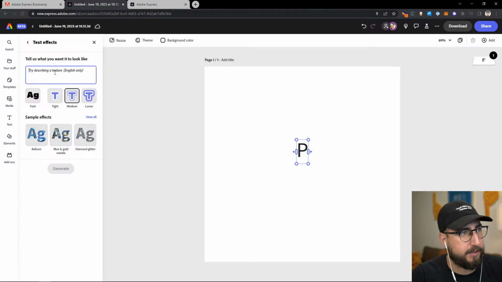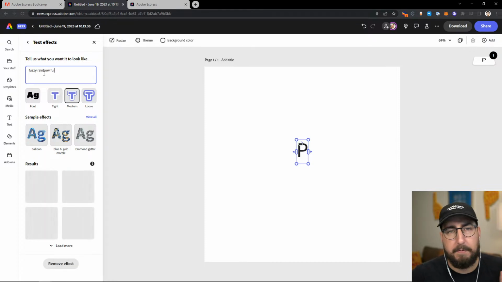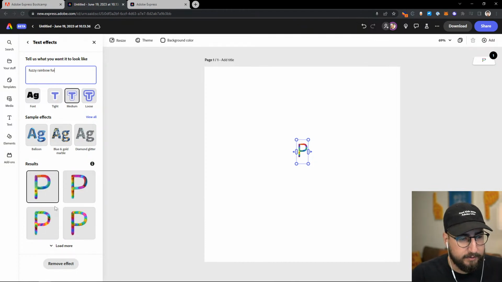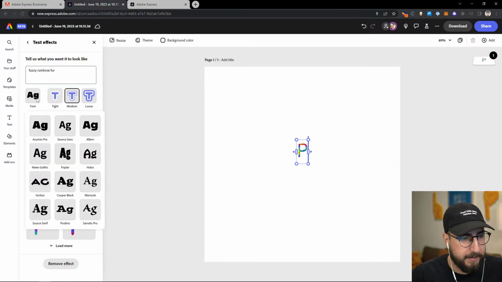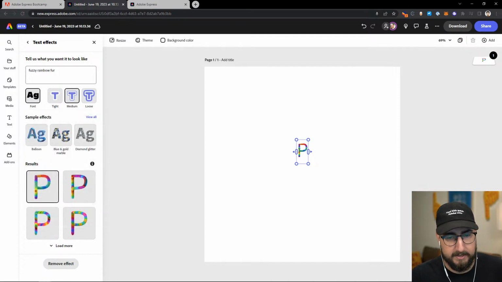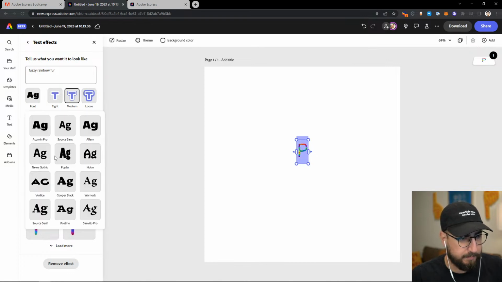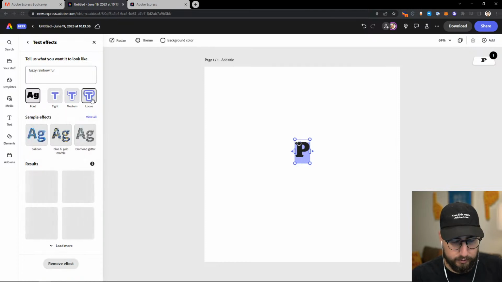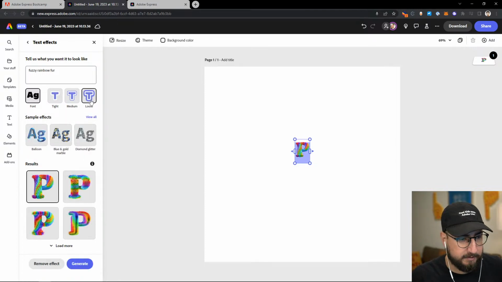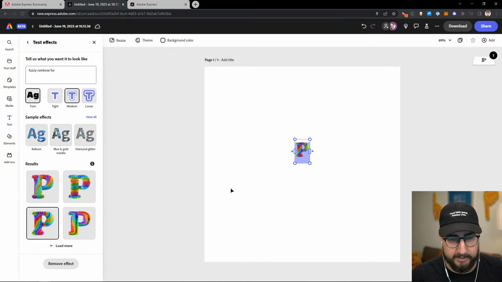And describe a texture. We are going to do fuzzy rainbow fur. When you type up here, all you need is a text effect. Whatever you want it to look like, you can click there, and it is going to generate that effect for you. I'm going to pick a different font here. I want something a little more chunky, with a little more oomph to it. So let's do Cooper. I think Cooper is going to look pretty good as that generates right here. We're going to make this very loose, which means there's going to be extra space. And here we go. Ooh, this one looks really good.